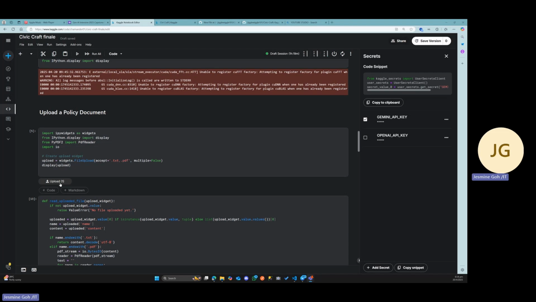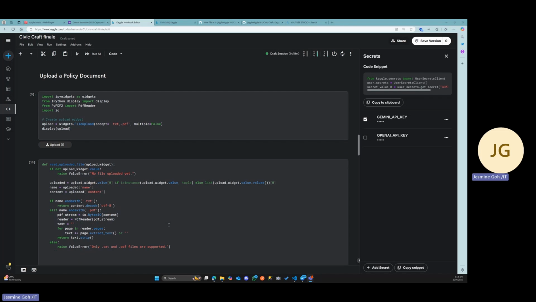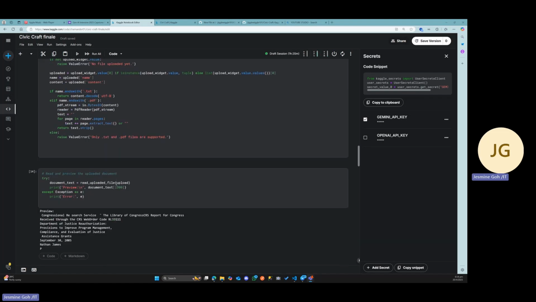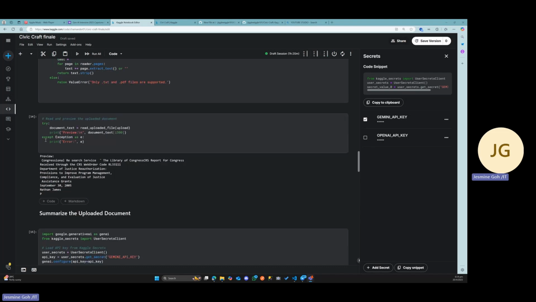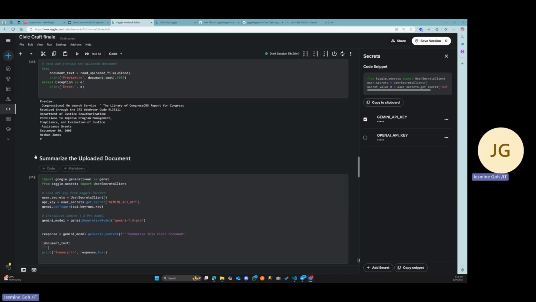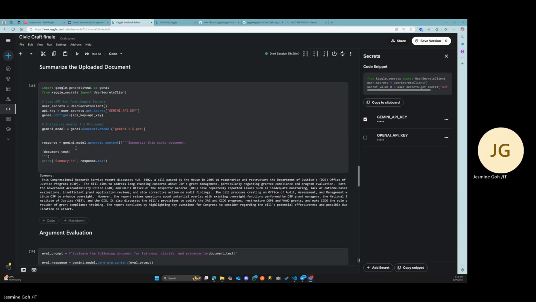As you can see, I uploaded one document, which is a policy PDF. Upon that, you can read and preview the uploaded document, but it just gives you a preview of what the document actually contains. As you can see from the preview, there is an editor name and also the date the policy document was published. Also, you can summarize the uploaded document. So this is the summary of what's going on in this policy document.